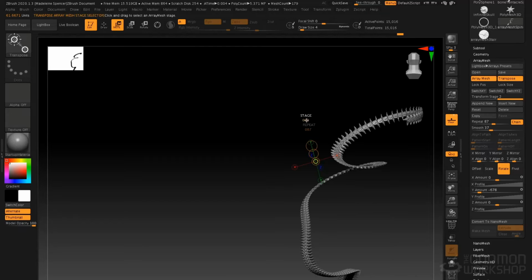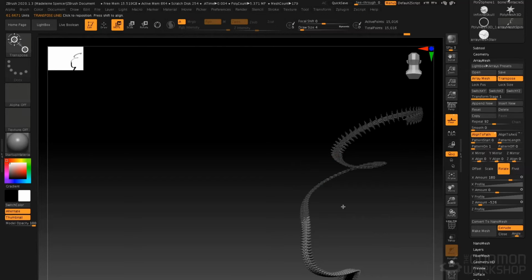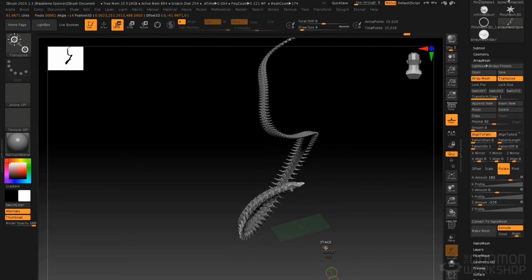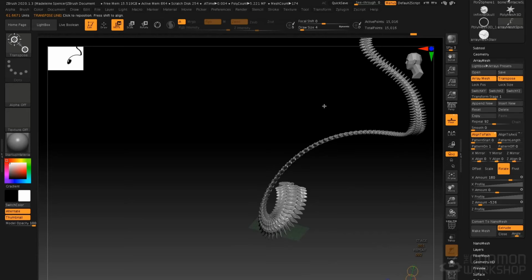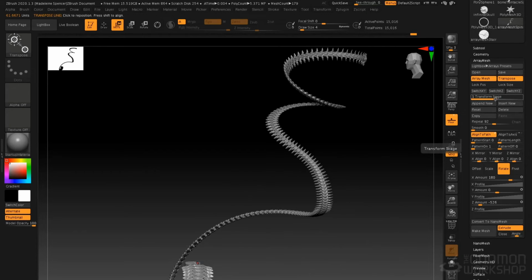And now you see I've got 2 stages here. I can go to stage 1 and it grays out stage 2. Come back down here where I can actually see the stage, go to stage 2, and it will gray out stage 1. I can also select my stages here with the transform stage.